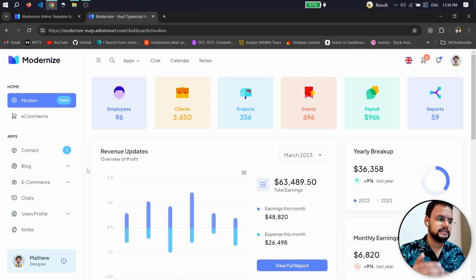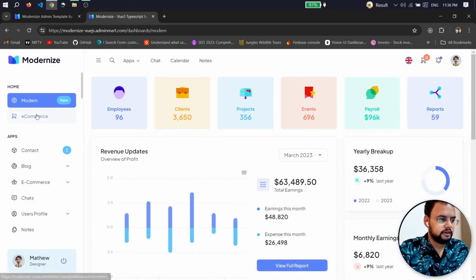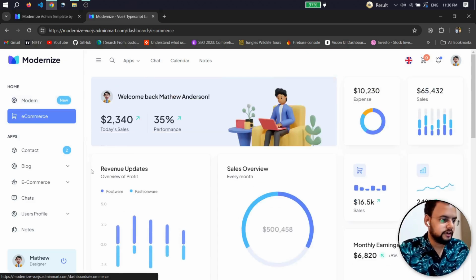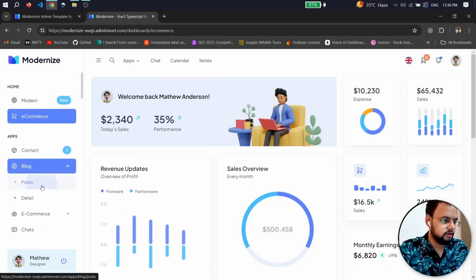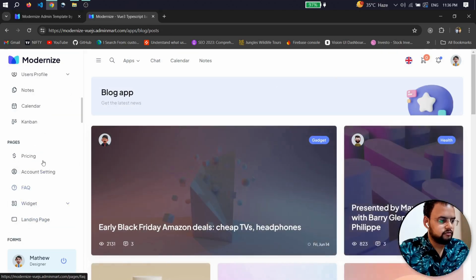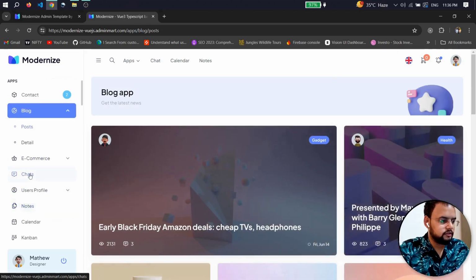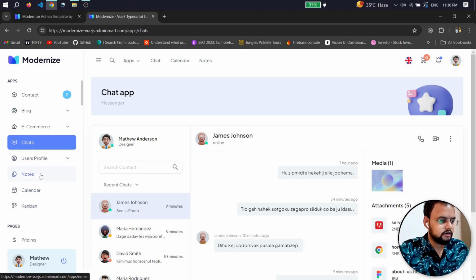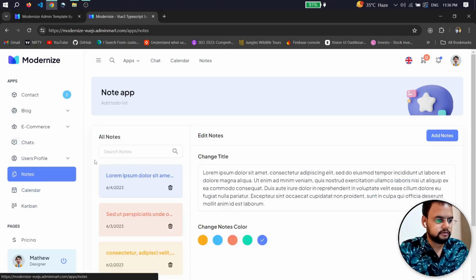In this video, we will see the modernized admin template, which is built on Vuetify, which is one of the most popular frameworks for developing web applications. As you can see, it's a very beautiful dashboard, and we have different templates for modern e-commerce. It has many different inbuilt applications like blocks. Then we have chats, calendar, notes, etc.